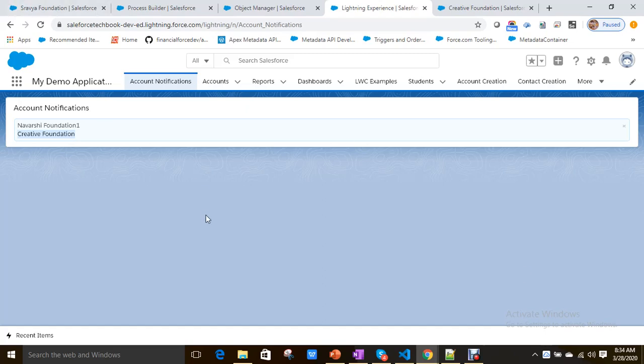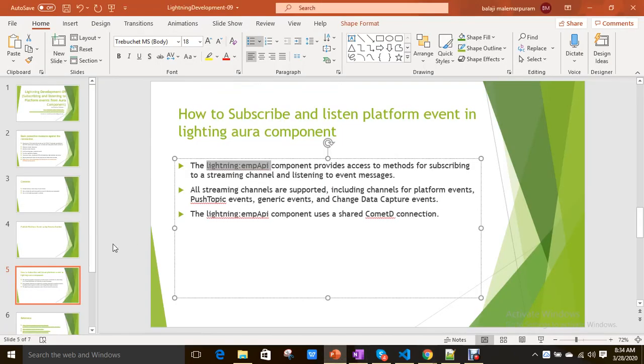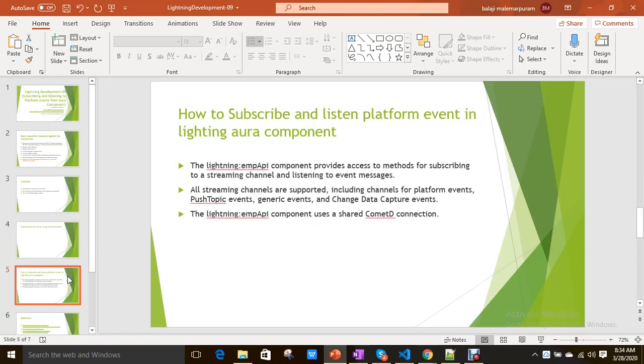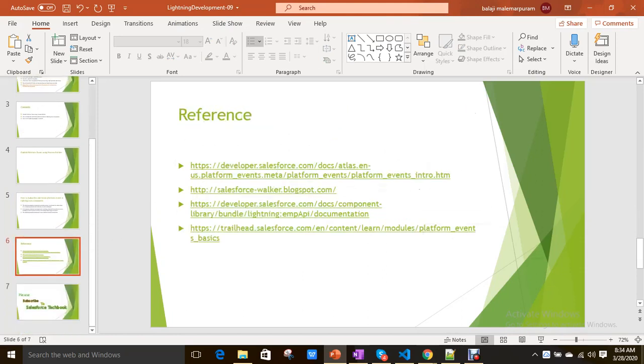Okay, so please go through the references also once, and you can find other information too, like what a platform event is and what kind of things go on behind the platform events. You can go through all of that through these reference links.